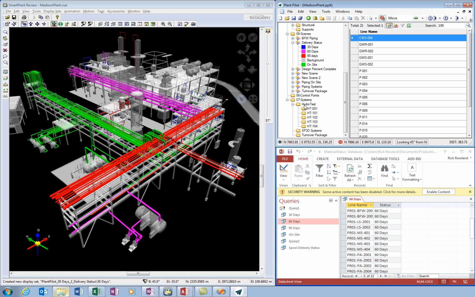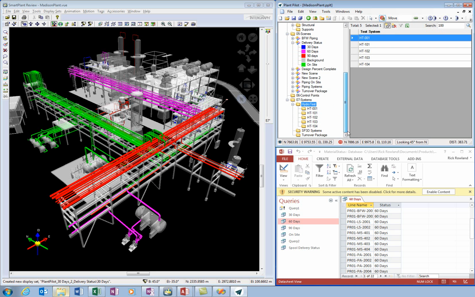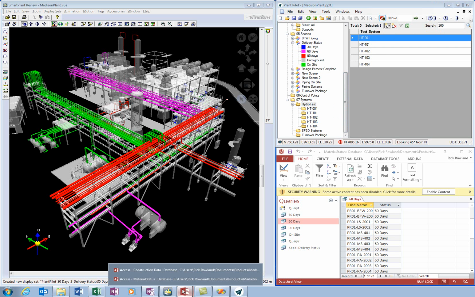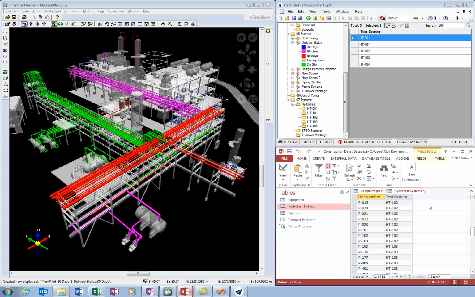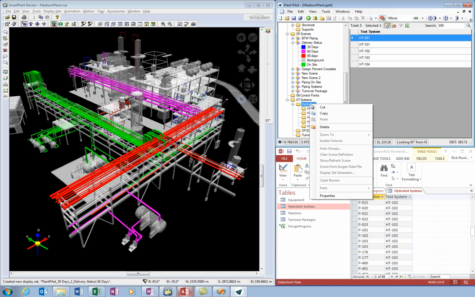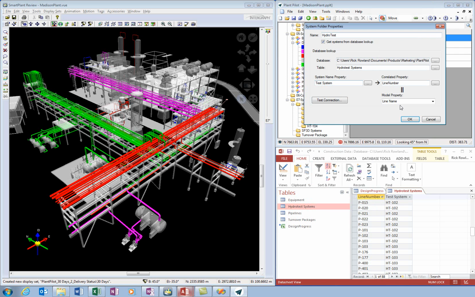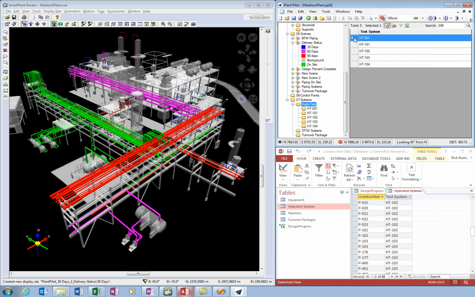So you can see I've got a folder set up to show HydroTest systems, and as before, that information is coming from an Access database. In this case, it's a different Access database, but you have tables or queries in here that define which HydroTest systems certain pipelines belong to. So, similar to the extended properties, this folder has all the definition that is required to tell Plant Pilot how to go into this Access database and figure out which system a given pipeline belongs to, HydroTest system. And so then Plant Pilot's able to build this folder.